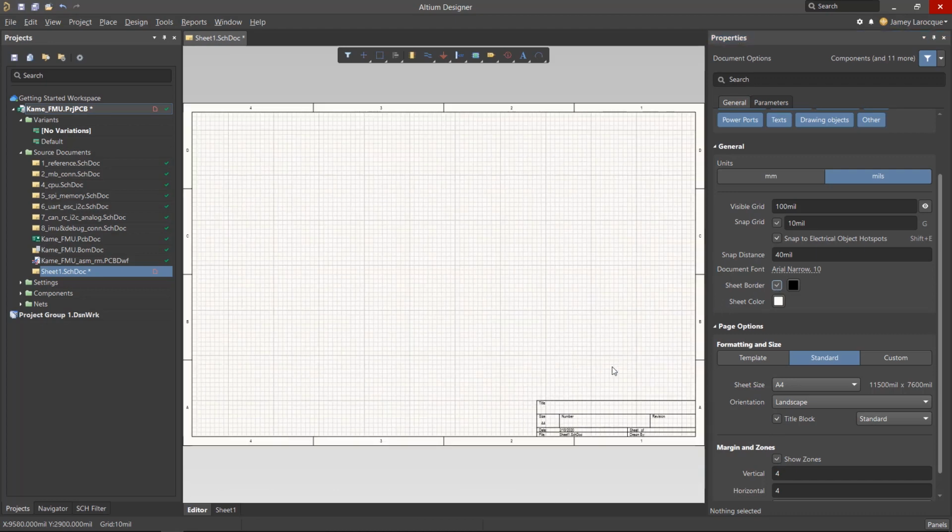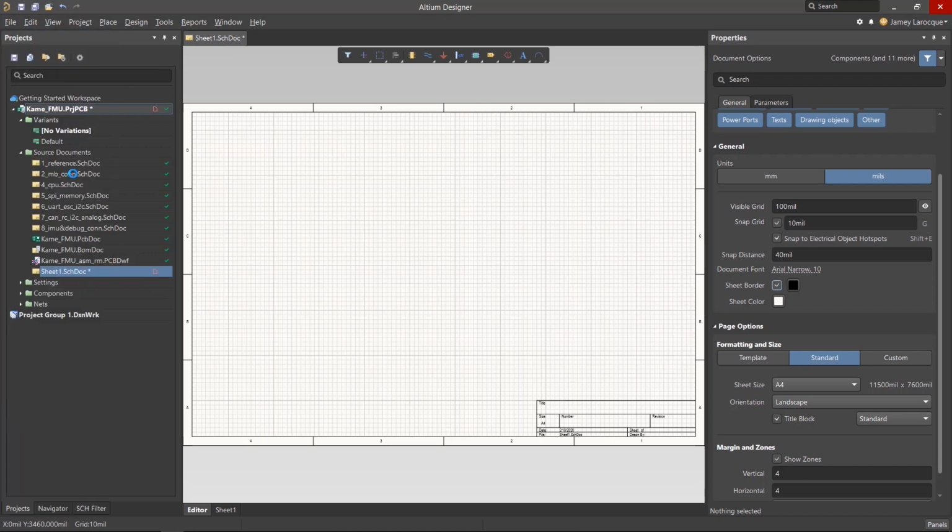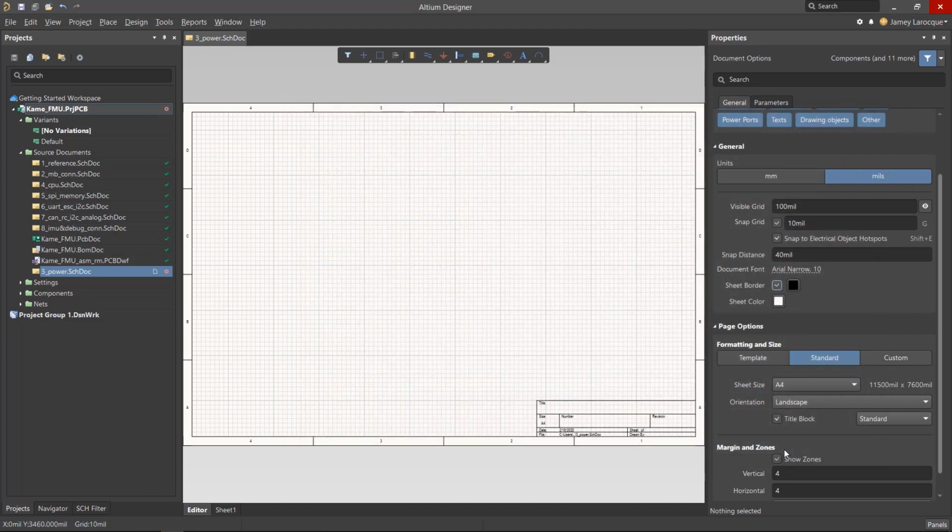Coming back to the new schematic in the projects tree, you'll notice an asterisk beside the schematic's name. This means that the document has not yet been saved. Go to the File menu and select Save All. In the window that opens, let's specify the name as 3_power, then click Save. You'll notice the asterisk will disappear and the name of the new sheet has been changed.